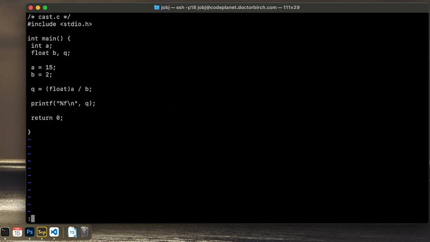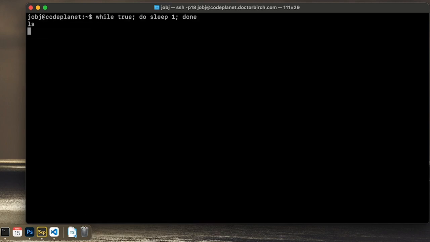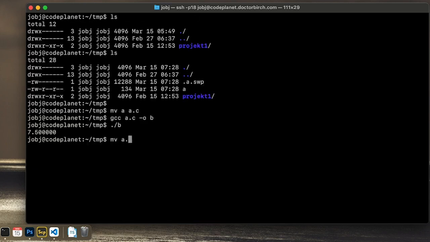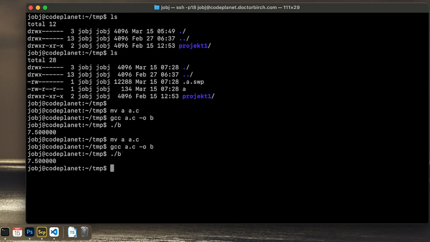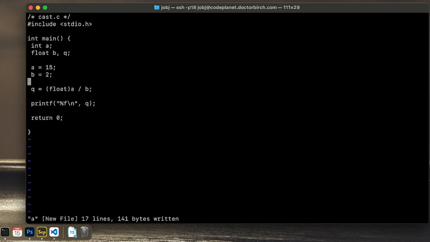So let's save this one and rename, compile, and we get the same result. So this is the difference between explicit and implicit typecasting. So when do we use one over the other?